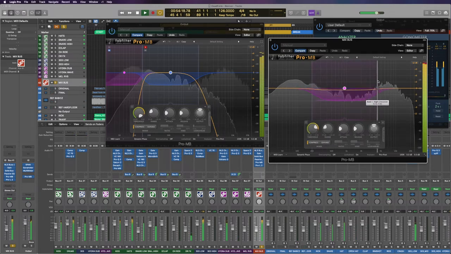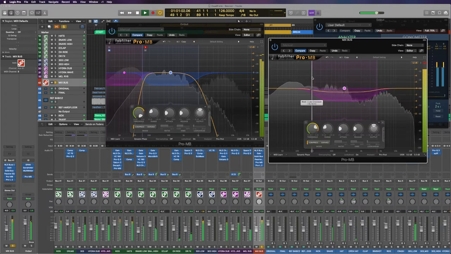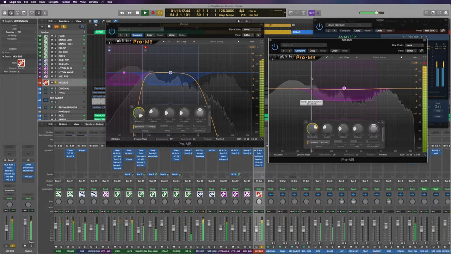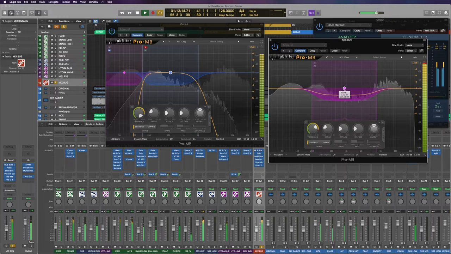Well, what I end up doing here is often referred to as upward compression or expansion, where instead of the processor turning down the input signal when it exceeds the threshold, it actually pushes it up. It gives it a boost. And so that's what I'm doing. I'm about to do.